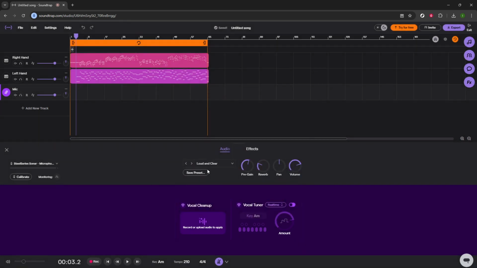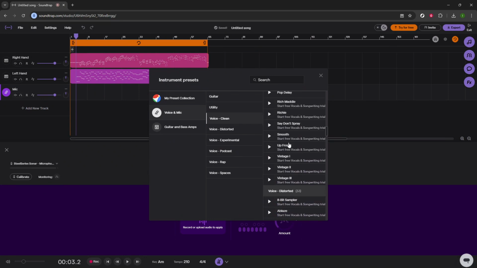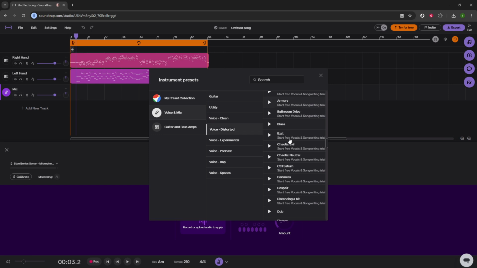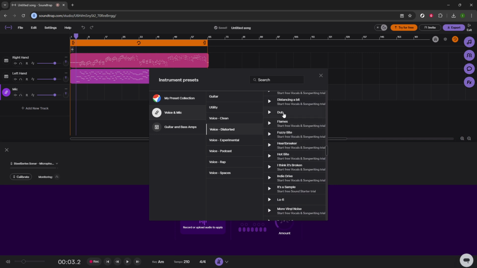Now select a preset that matches your style. Presets are starting points with processing tailored for different voices and scenarios, such as narration or singing. Choose one that fits what you're doing. Don't worry, you can always change it later or fine-tune it after recording. With your mic set and a preset selected, you're ready to start recording.